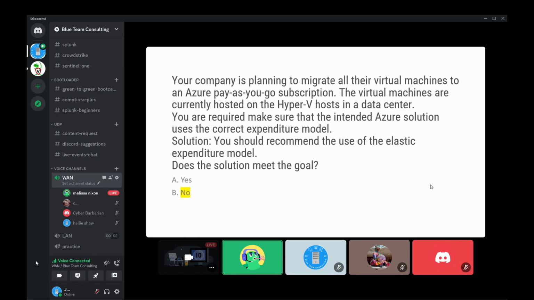Right, so again, here's another one that is yes or no, which many of them are. So your company is planning to migrate all their virtual machines to an Azure pay-as-you-go subscription. The virtual machines are currently hosted on the Hyper-V host in a data center. You are required to make sure that the intended Azure solution uses the correct model. So the solution, you should recommend the use of the elastic expenditure model. Does this solution meet the goal? So sorry, the answers are right there, but I know you can all read anyway. But the answer is no.